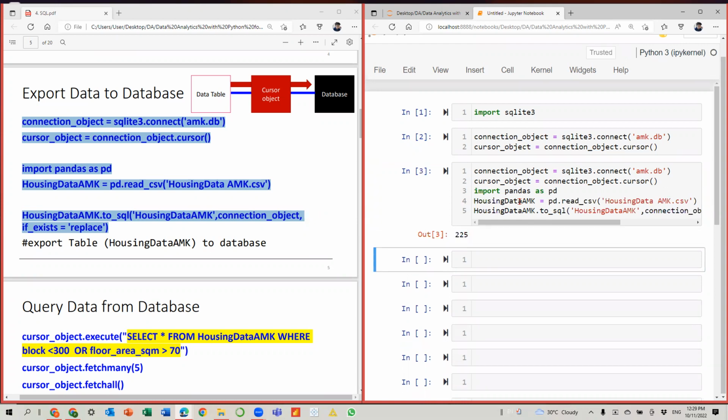So what it tells us is that there are 222 rows in the housing data AMK. So we have exported the housing data AMK to SQL. All right, so that's how we do it. Export the data to the database.